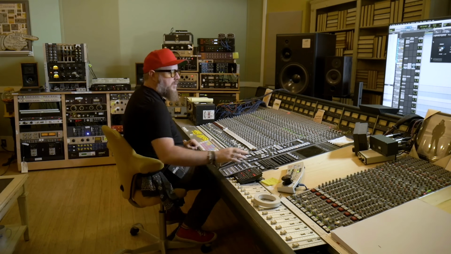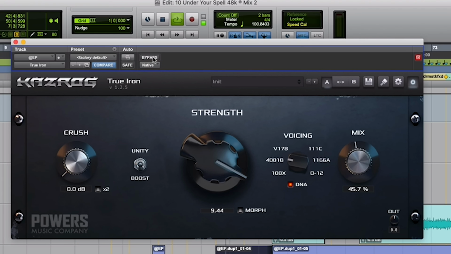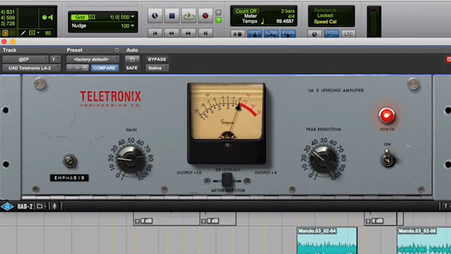You know, this adds some air, some presence. That adds just a little tiny bit of articulation on the top. This plugin I use all the time just for tone.